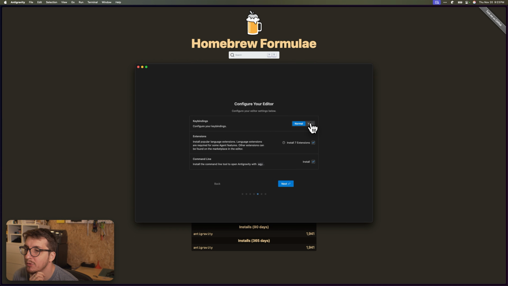Even though I like Vim, normally this Vim mode just drives me crazy because it's not like Vim, and then all my commands that I have in my NeoVim setup are not there, and I just get lost doing weird stuff.